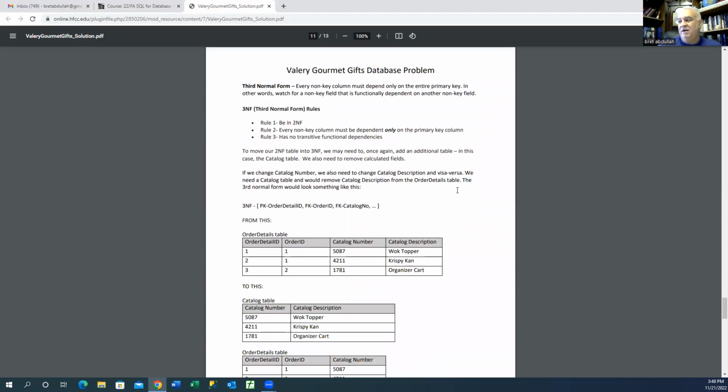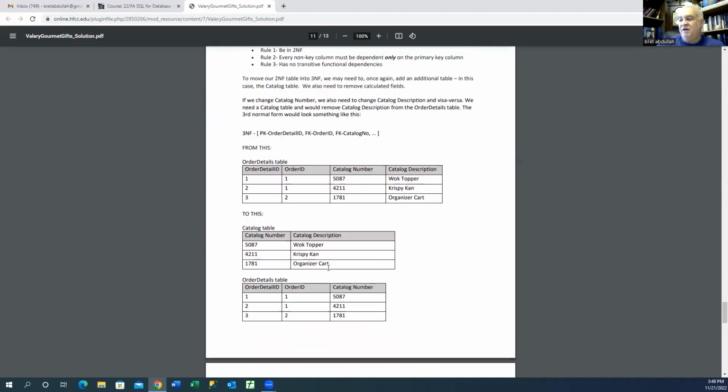So again, as we move there, we may have to add another table, and we're going to see that as we move along. For example, the orders detail table, we go from this to this. And again, when you change the catalog number, you shouldn't have to change the catalog description in the orders. So this is how we do that.